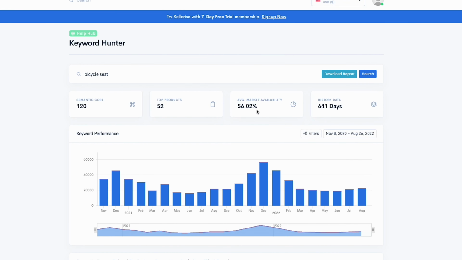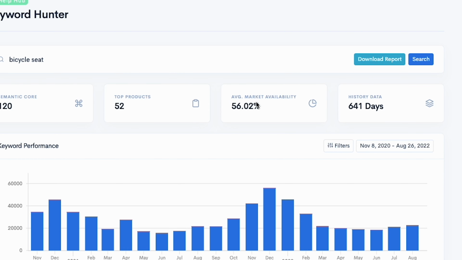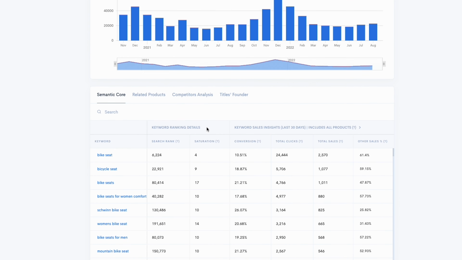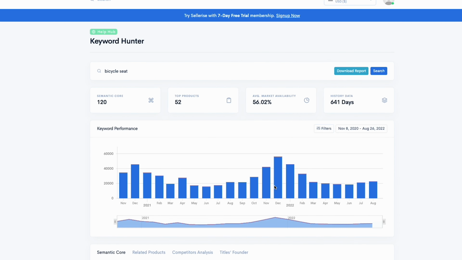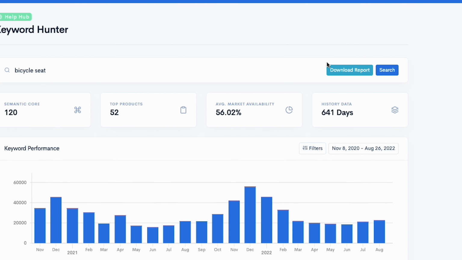Another figure we're going to pay attention to is the average market availability. The average market availability is actually referring to the amount of sales that go to the sellers outside of position 1, 2, and 3 on page 1 for that niche. Once you scroll down slightly, you'll see all the keywords associated to the keyword you typed in that are driving sales. Now we want to download this report so we can further analyze and filter the information.